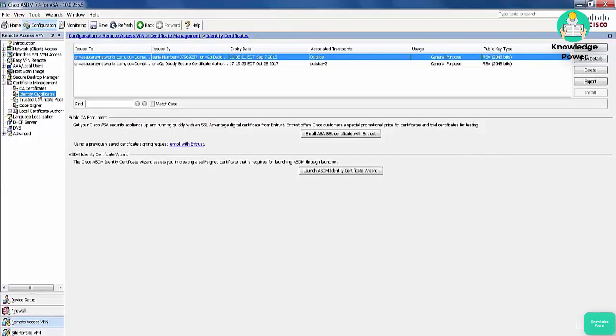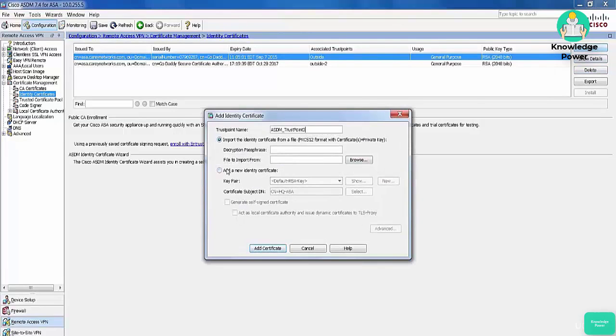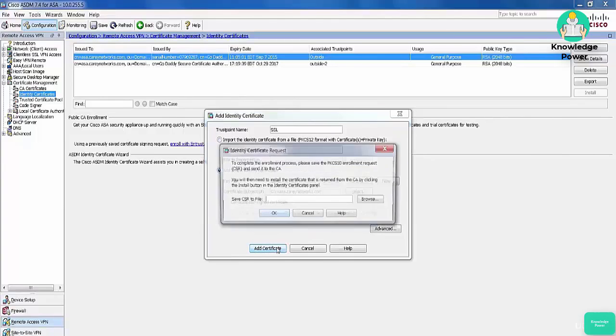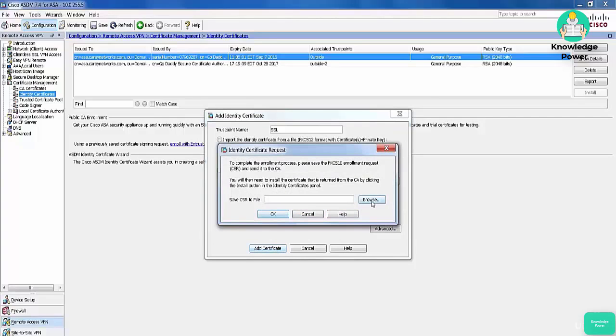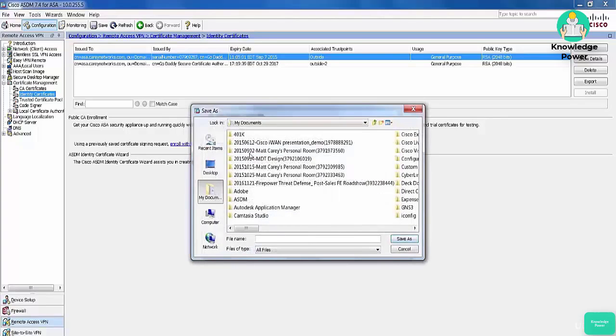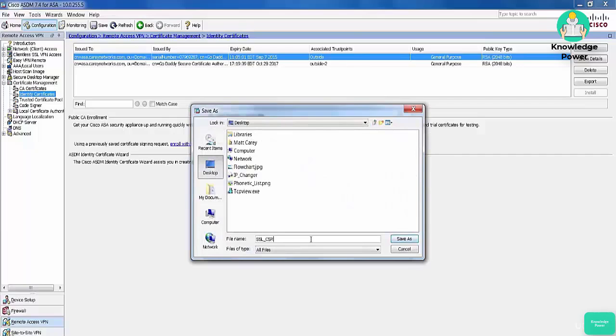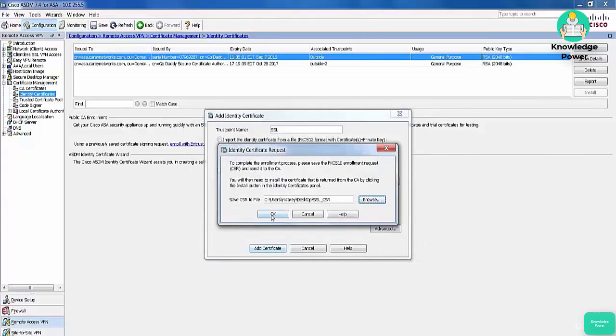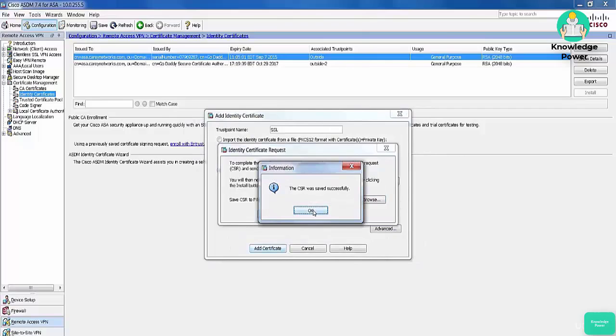To create our CSR, we go to Remote Access VPN, Certificate Management, and then Identity Certificates, and click the Add button. So we have to give it our FQDN name, our key pair size, and then we're going to save the CSR to a file locally on our PC. So we've successfully exported the CSR.